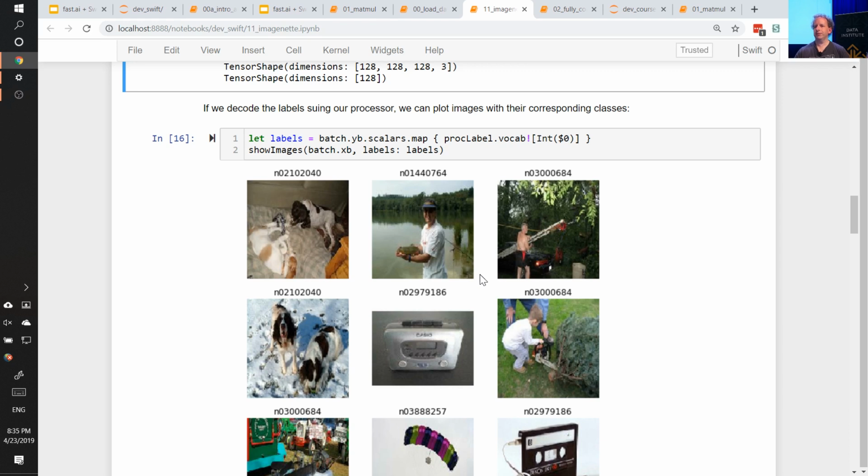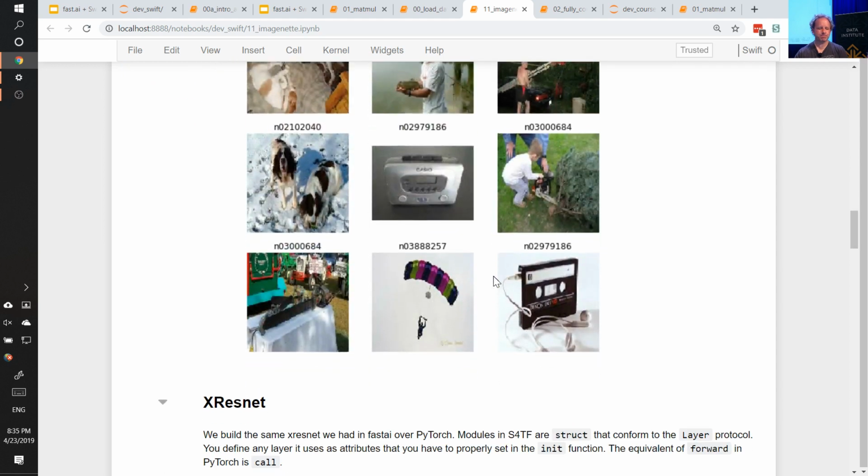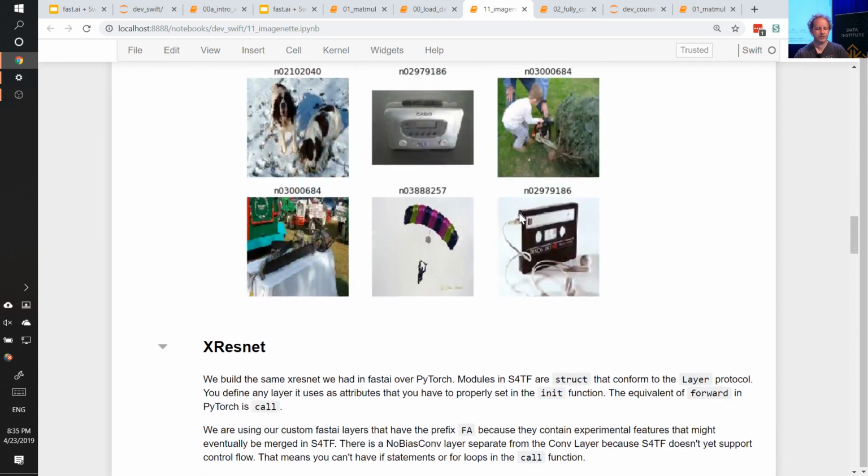And I would love to, as a community, start building out the next version that uses something like Swift's libdispatch to do the threading, and maybe OpenCV to do the transformations and stuff like that. I think we can build something like the Python data blocks API, but one that is native. It's not talking to anything else. Anyway, so now we've got batches of data.